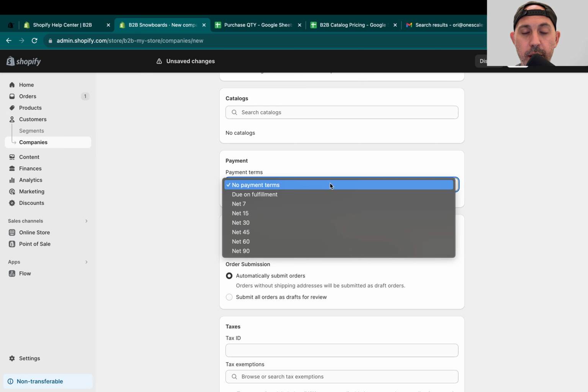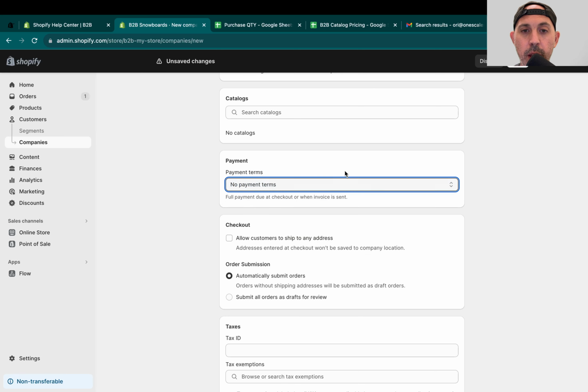You can specify their payment terms. So very simply put, no payment terms. What that means is just like in the regular Shopify, the B2C, the direct to consumer, when someone wants to create an order, they actually have to put a credit card on file, and they just go to the checkout page, they add products to their cart. In the checkout page, they put their credit card in, they pay successfully. If it went, the order went well.